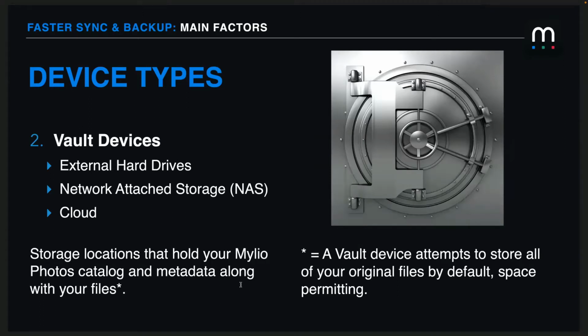Are there any questions about that before I skip to our connection types? We have one question in the chat from Steve. He says, is cloud storage organized the same as our local vault or simply a dump of all photos?